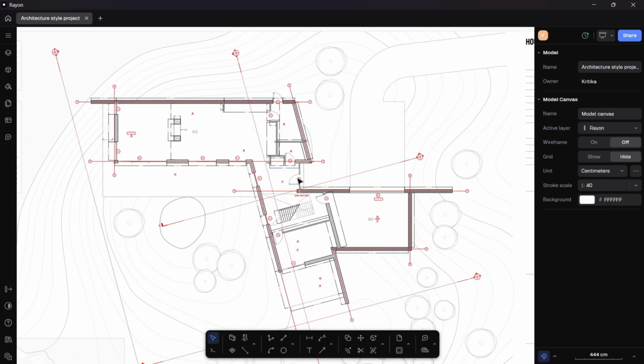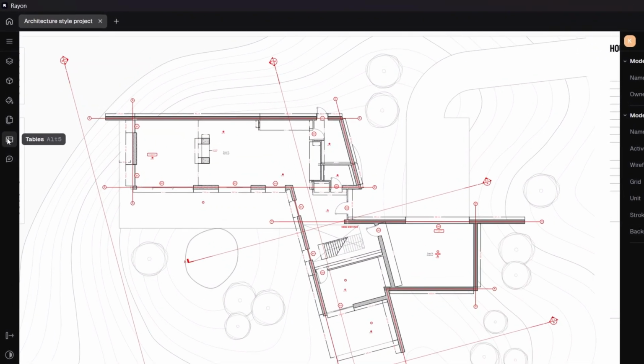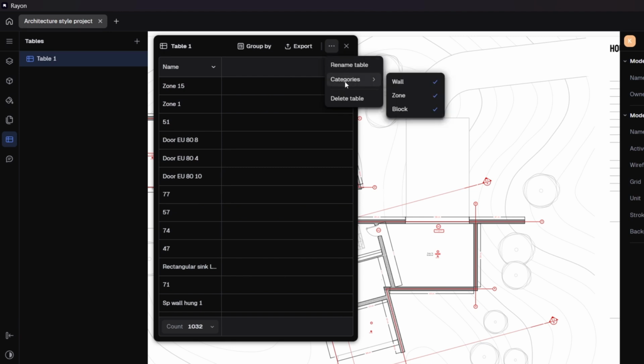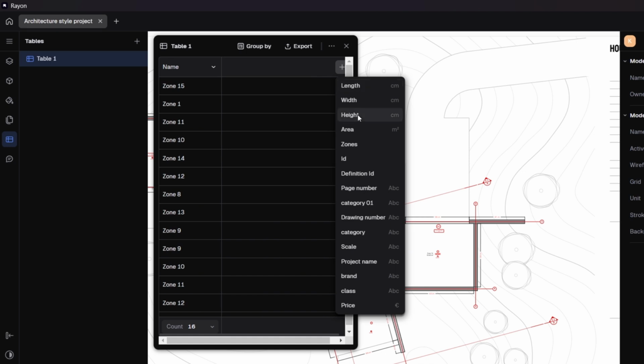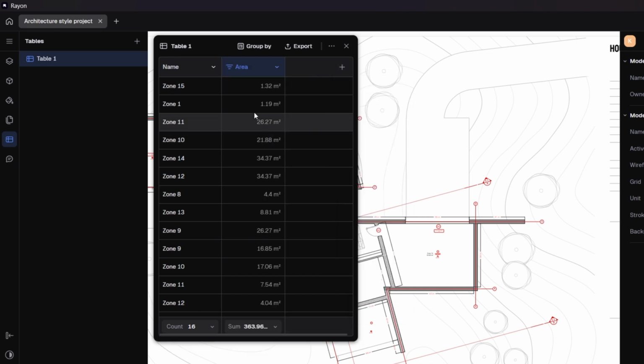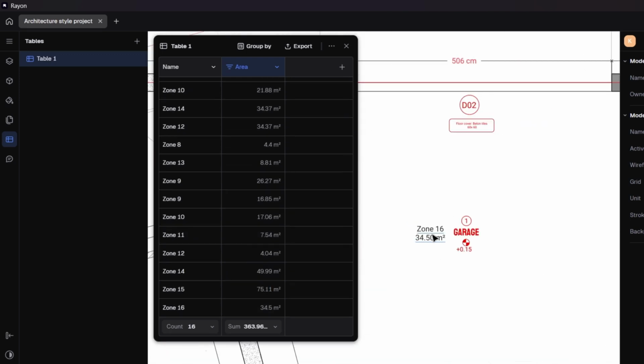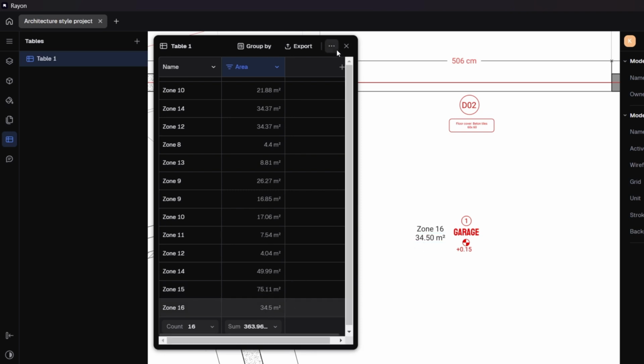Once all my zones are in place, I want to create a table to summarize the areas. You will find the table option. Just click on it, select the zones you want to include, and hit the plus icon. Now I can display details like zone numbers, areas, or height. It's super helpful, especially for large-scale projects. You can quickly view everything in one organized table, which is one of the reasons I prefer Rayon Design over AutoCAD.